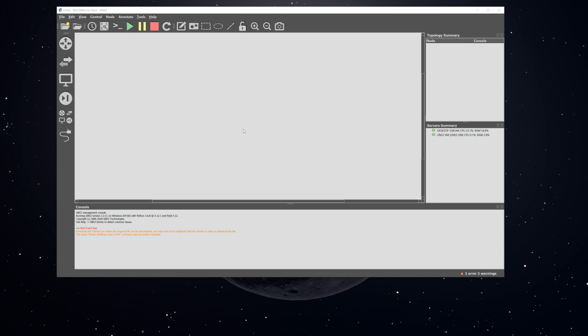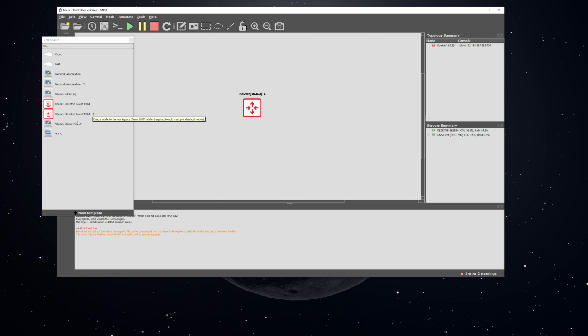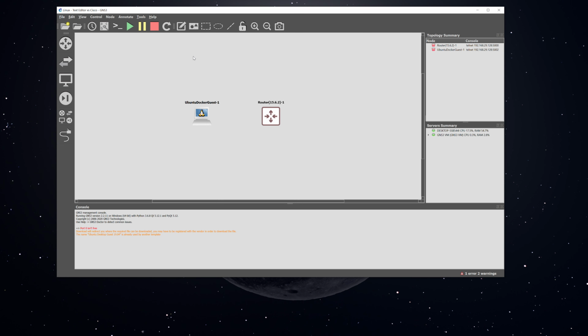All right, so now we're out here on GNS3, and we're just going to real quickly look at both a Cisco device and the file structure on a Linux server. So first I'm just going to drag on a Cisco router. Now I'm going to drag on the Ubuntu Docker guest that comes by default on GNS3. All right, now I'm going to power both of them on. Now I'm going to open up the consoles for each of them.